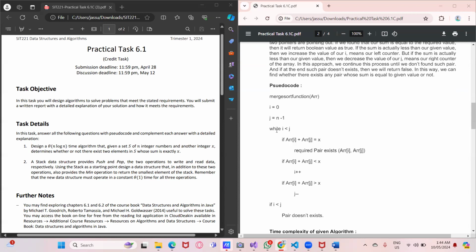Now, the algorithm utilizes two pointers i and j to traverse the array. If we calculate the sum of the elements pointed by i and j, and this sum equals x, it indicates that the required pair exists and it determines the pair array at the index i and array at the index j.